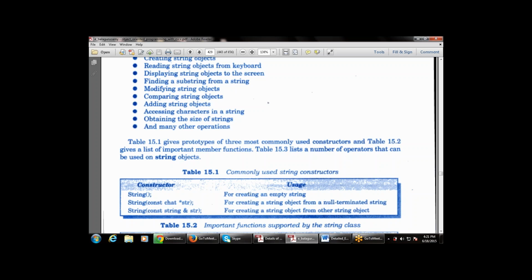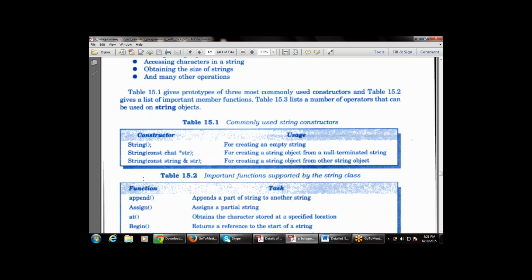So first are the commonly used string constructors. The first constructor is simply string, with no argument, and it is used for creating an empty string. There is no parameter available. So for creating an empty string we use this string constructor.